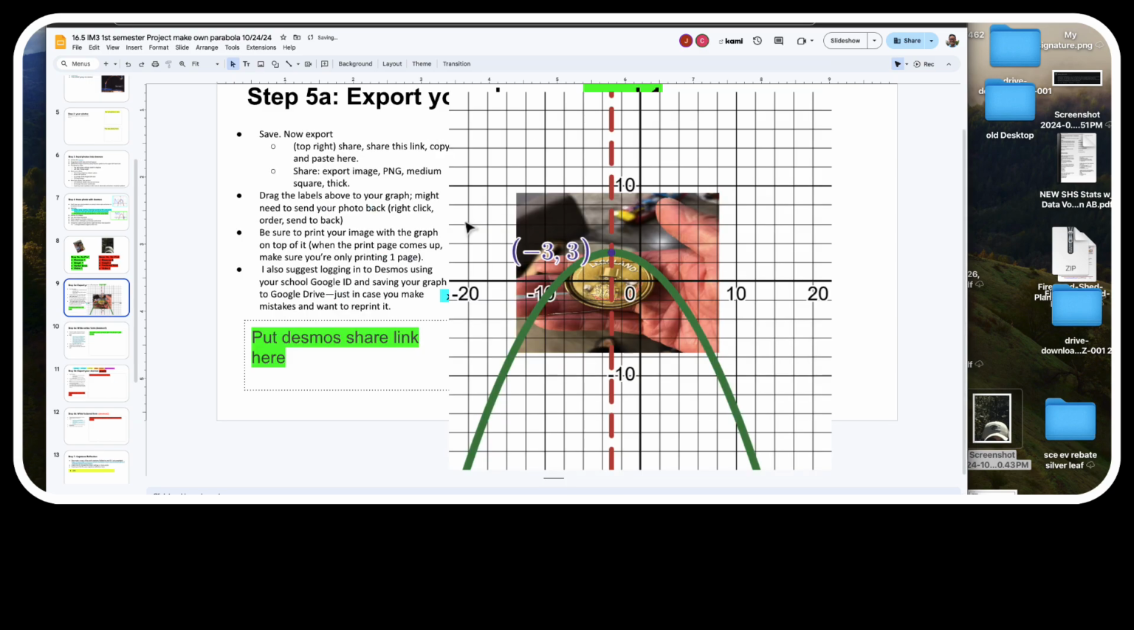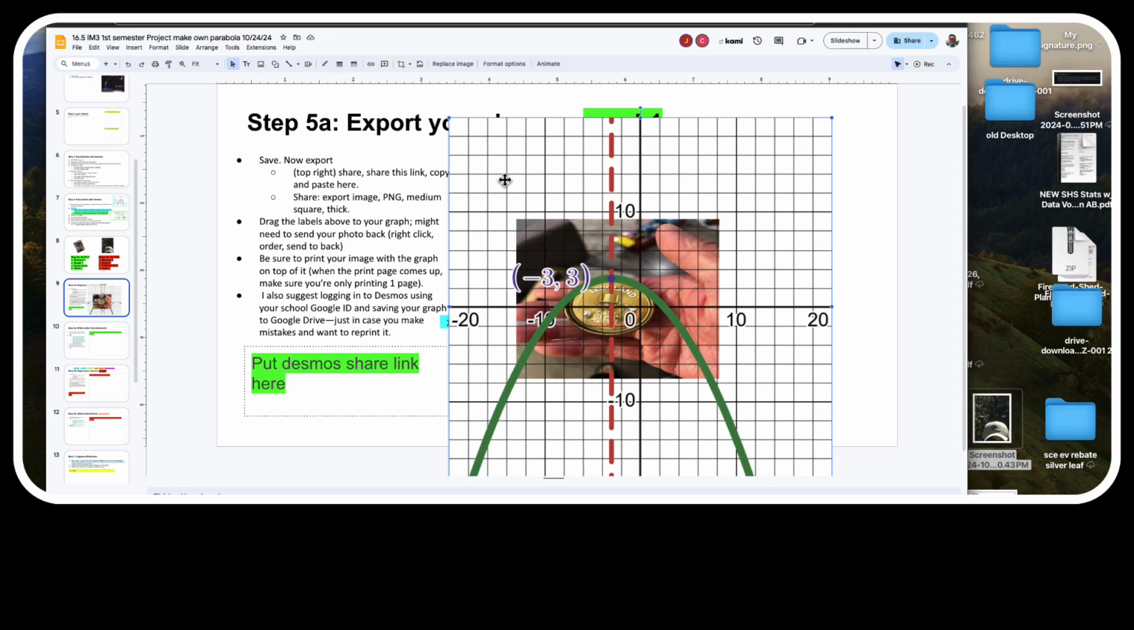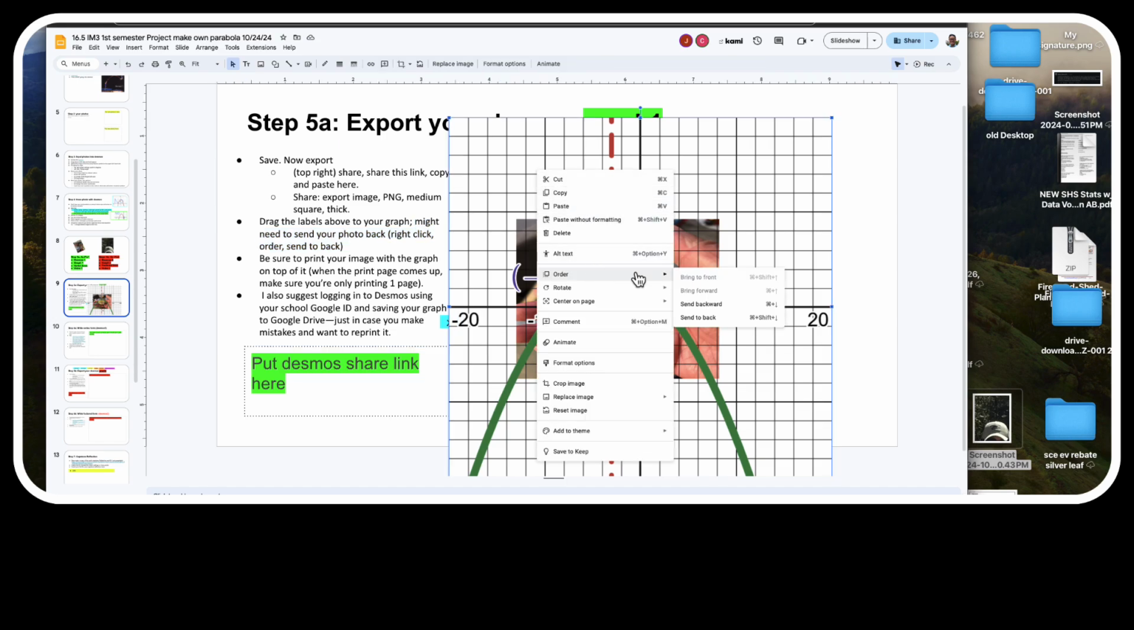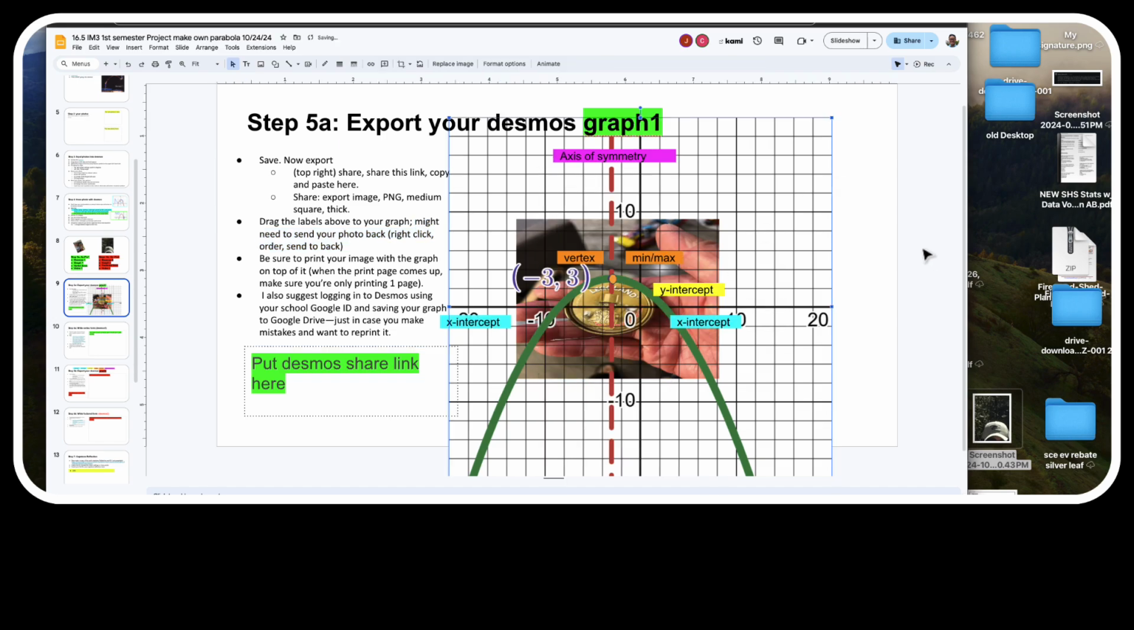And you'll notice that your photo covers up the labels. So you might need to send the photo back. So right click, order, send to back. And then you'll drag the neon boxes to where they are.